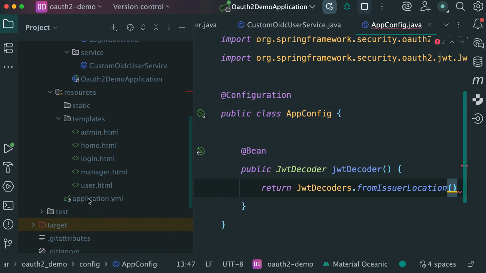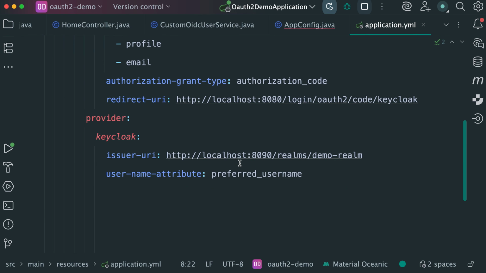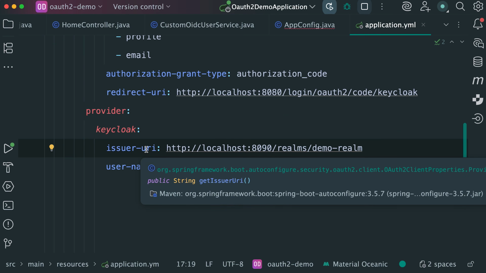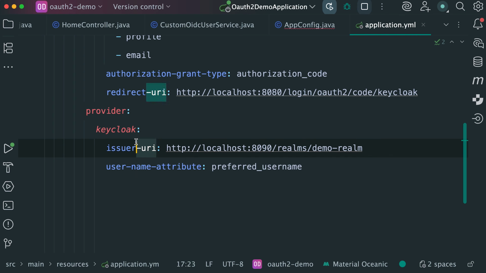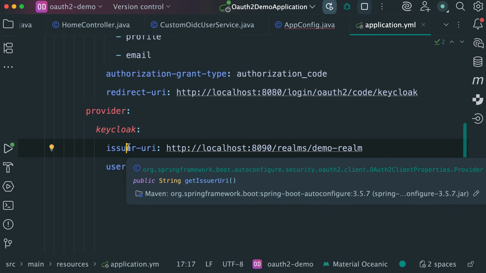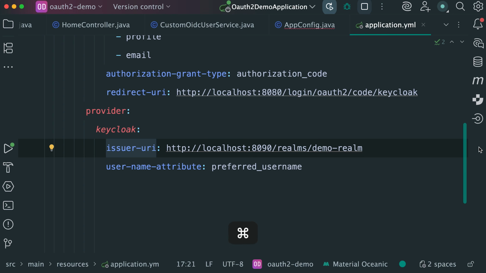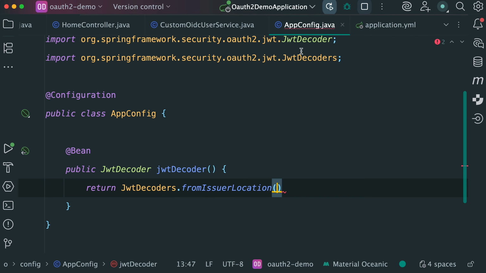If you remember from application.yml, this one is our issuer URI. We need to provide this property name. So let's copy the full property path. On my Mac, to copy this property, the shortcut is Command plus Option plus Shift plus C. Back to AppConfig class.